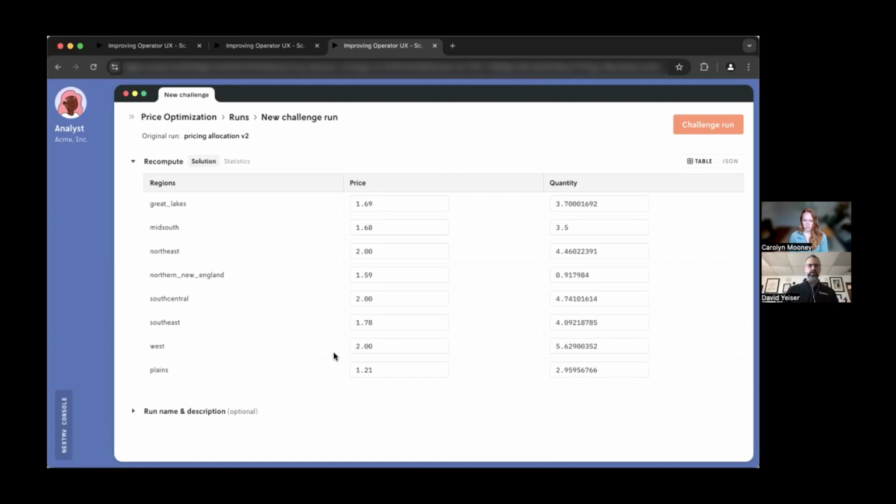And so in challenge mode, what you're doing is you're modifying the solution values. So instead of the input being copied over, the solution from the run that you're challenging, those values are copied over and presented again in a tabular view where you can edit the solution values and then recompute the statistics. So in this scenario, the analyst changes a few of the solution values and then is going to recompute the statistics by clicking challenge run.